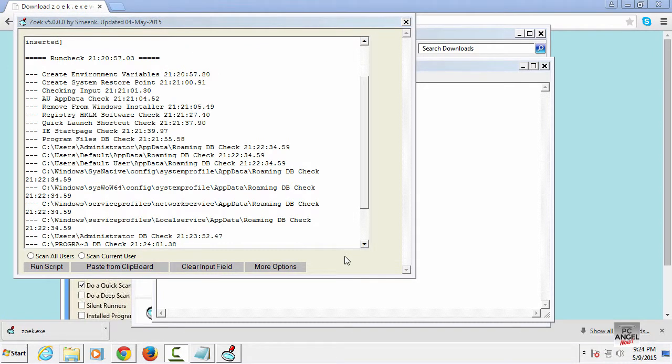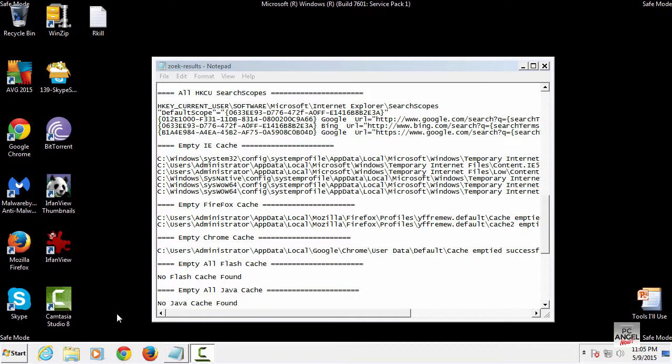As it runs, Zoic displays what it is doing. It will take a while to finish. Just let it do its work. When it's done, Zoic will ask to restart the system. After the restart, a log of what Zoic did is displayed. Now check and see if your malware problems still exist.